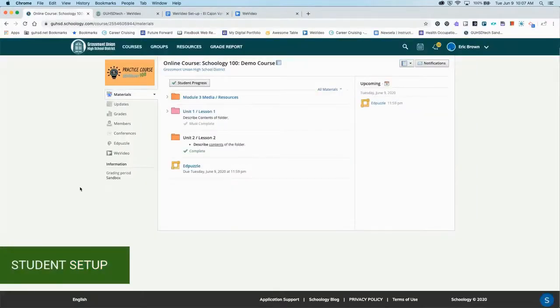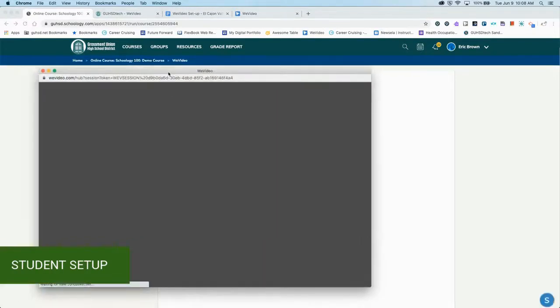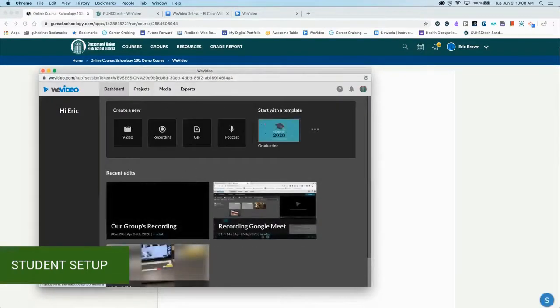In order for students to access the Wevideo app within Schoology, I'm now going to switch to the student view, and we notice that Wevideo is also populated underneath Edpuzzle in my student account. So I'm going to go ahead and click Wevideo if I'm a student. It's going to ask me to verify, and it's going to drop me into a new window with my Wevideo app here.